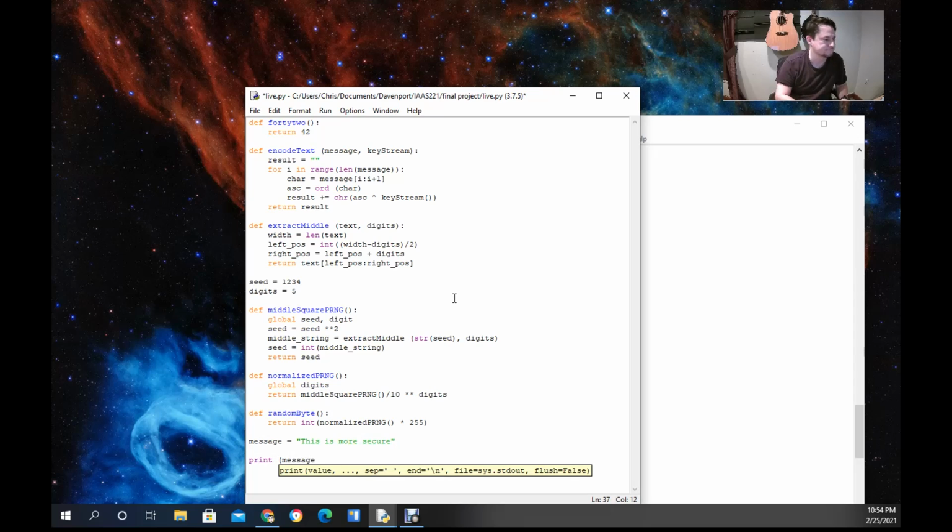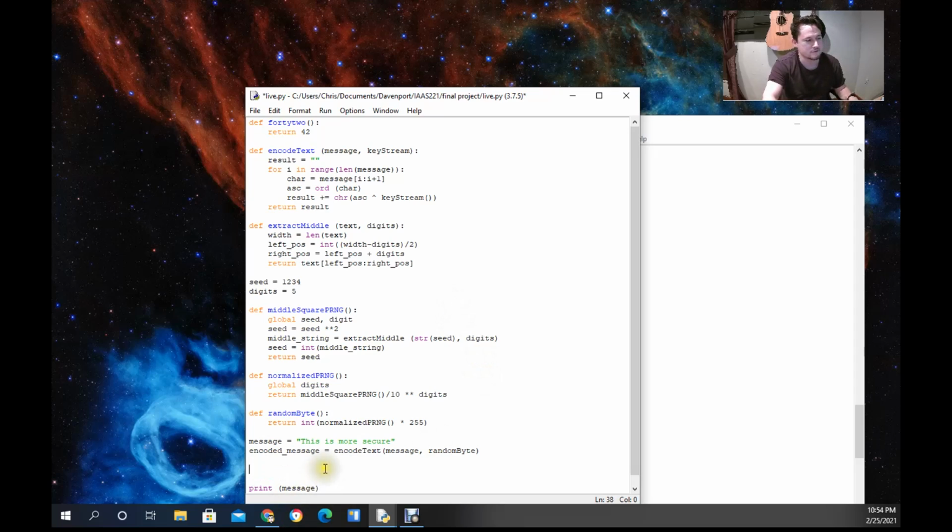We're going to print the message. We're going to say encoded message equals encode text message, and we're going to pass it the function pointer random byte this time. And now what's interesting is, in order to decode it, we're going to have to reset the seed. If we don't, it's going to be decoding with a different stream of random numbers than it encoded with. So let's here set the seed back to 1, 2, 3, 4, and then say decoded message equals encode text.